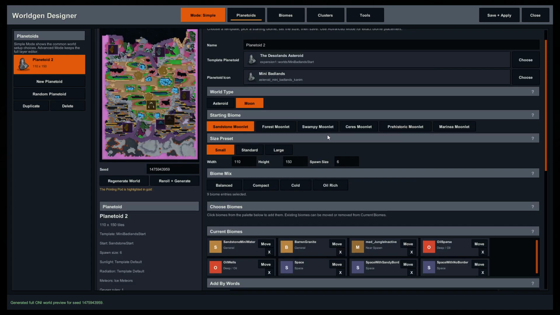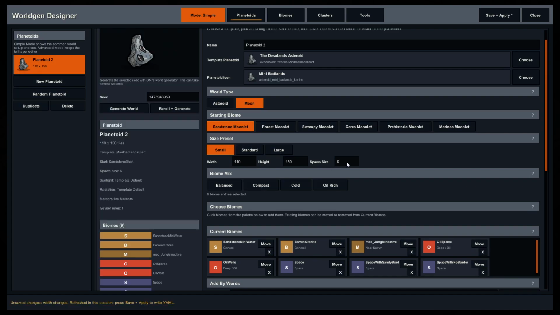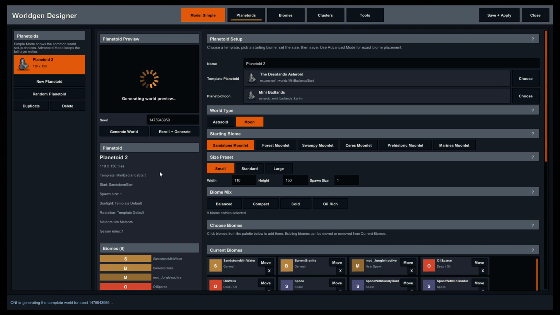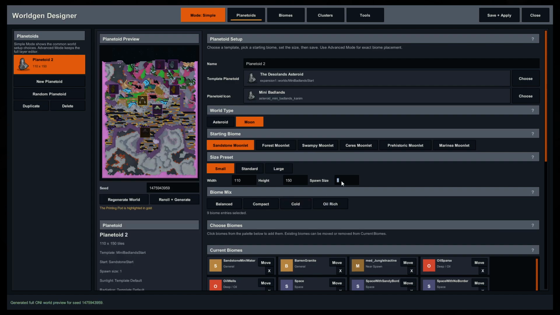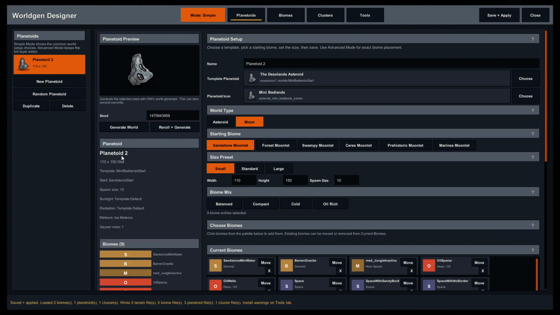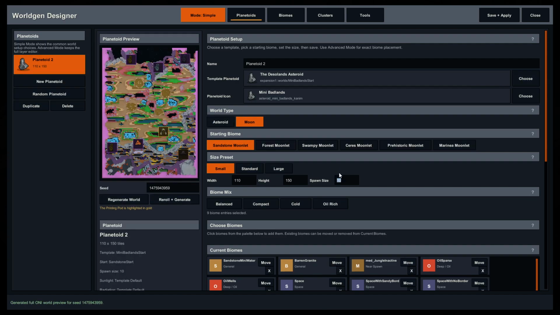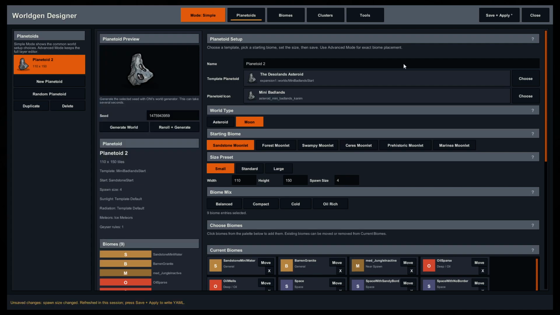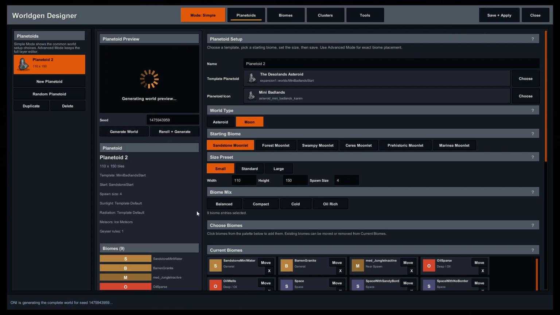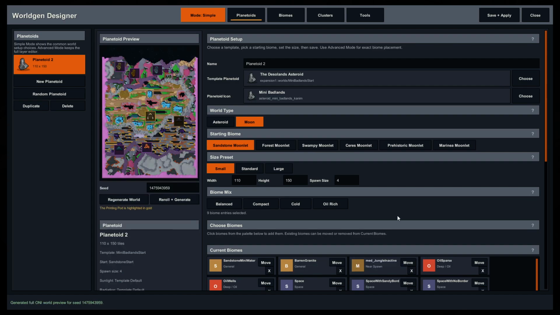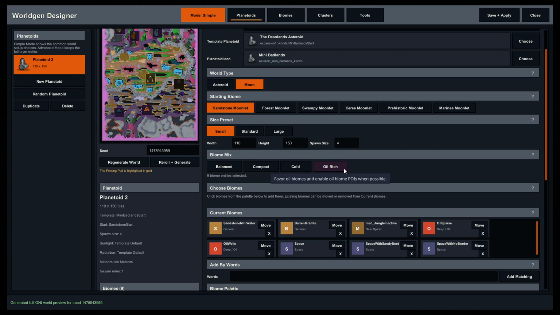Then the sizing affects your width and height. It's like a preset, but you can still change it individually as you would before. Spawn size is also changeable individually. Like we can set it down to 1 if you didn't like the size before, for a much smaller biome. Look at how small it is now. Or you can even set it to 10 if for some reason you wanted it to be huge. I don't know why you'd want that, but you could. Let's put it back to like 4. There you go.